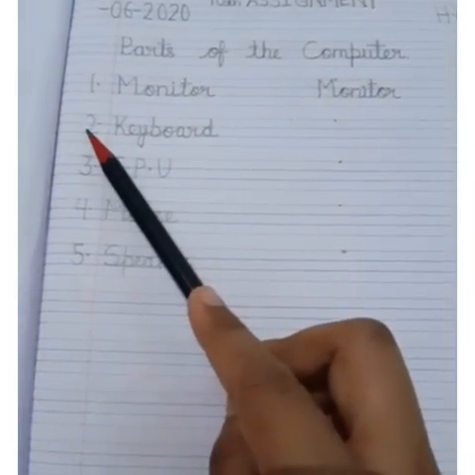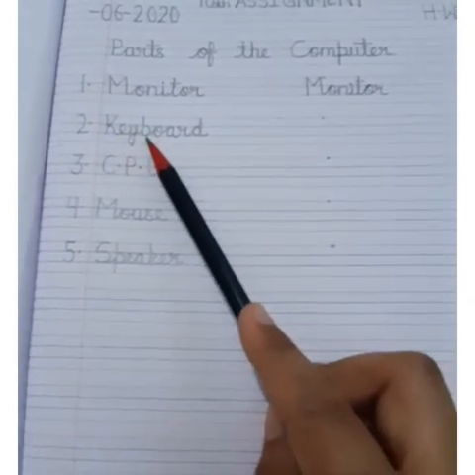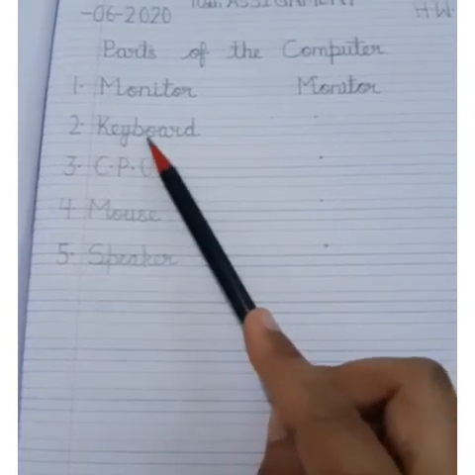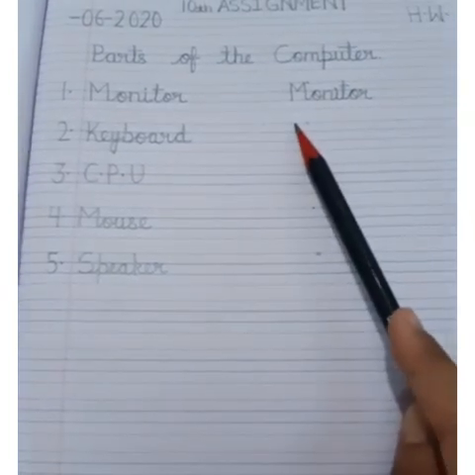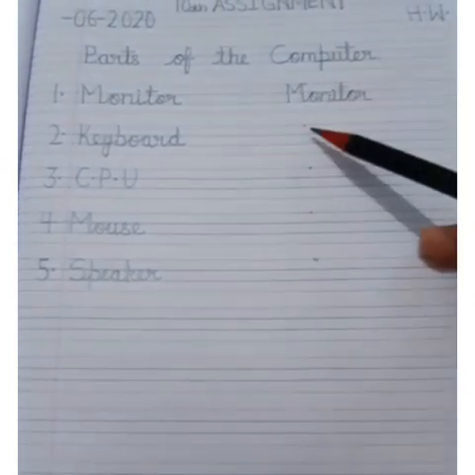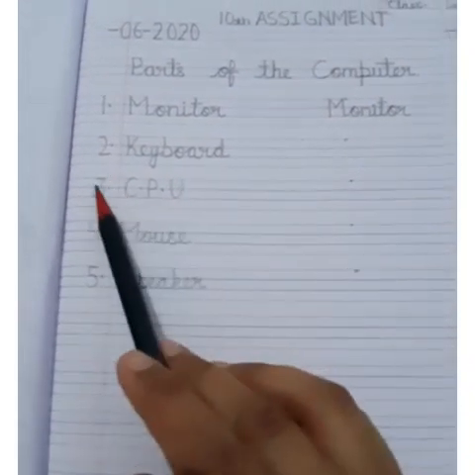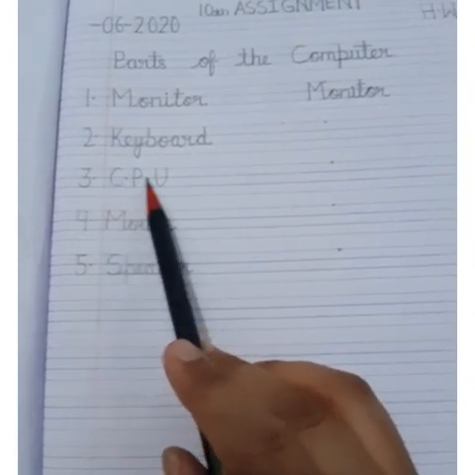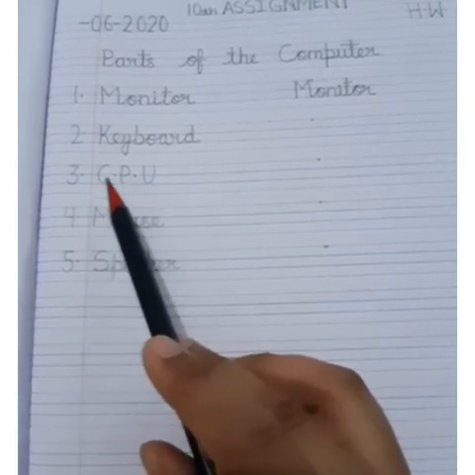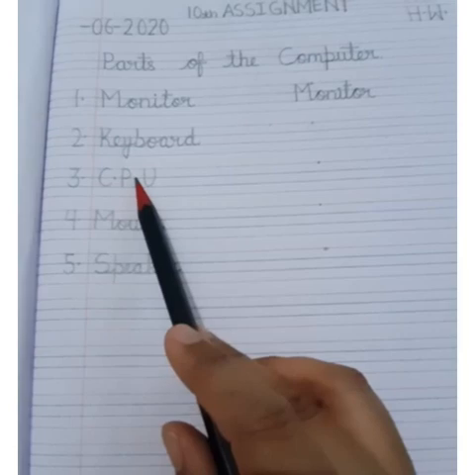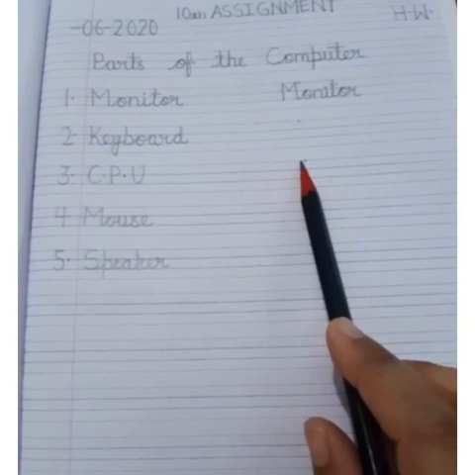Come to the next line. Number 2. Spelling of keyboard. KEY, key. BOARD, board. Keyboard. Same keyboard you have to write here also. I'm just making a dot here and you have to write here keyboard. Come to the next line. Number 3. CPU. Here you have to write again CPU.